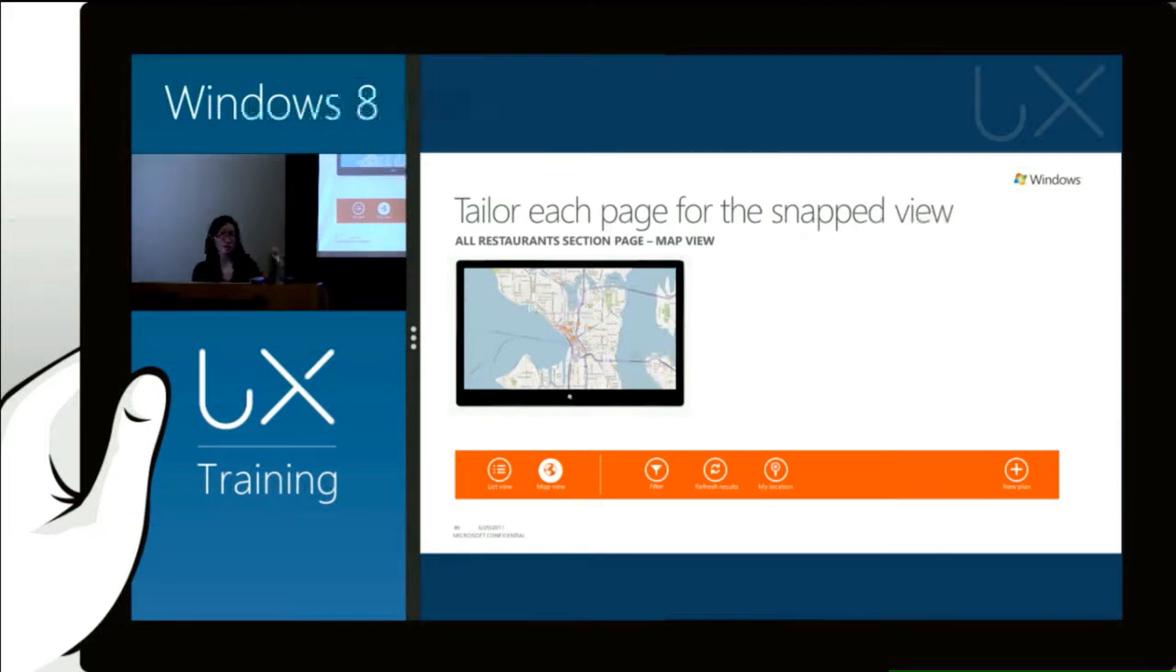So now we move on to the map view of the restaurant section page. Again, the app bar looks slightly different, so I'll go over it again. There are still the toggles that let you toggle between list view and map view. So list view will get you back to the page that we saw before. There's slightly different filtering controls. There's the filter control, but because it's a map, we also have an additional command that lets you pinpoint where you are right now. And then there's the global command.